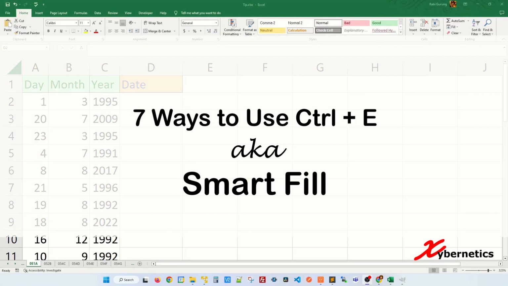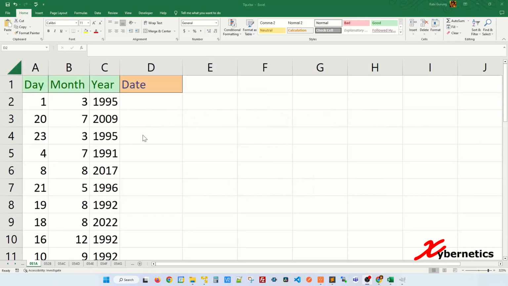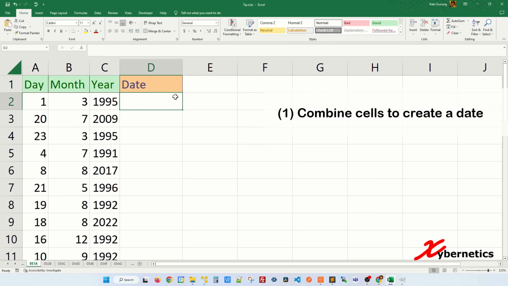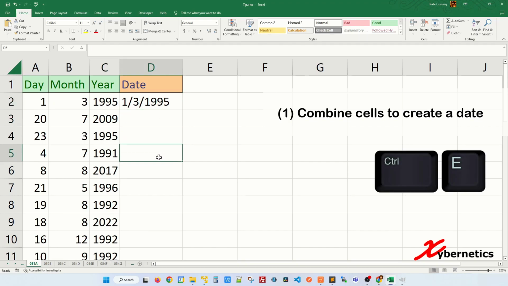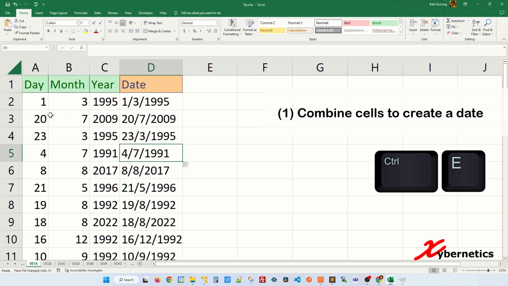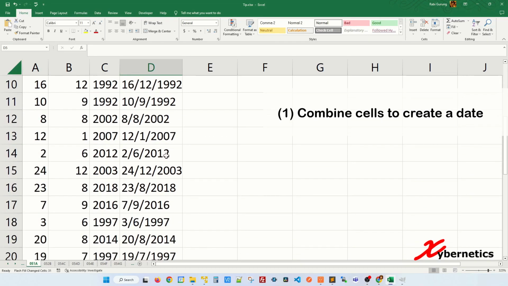These are the 7 ways you can use Ctrl E in Excel, also known as Flash Fill. The first one is to concatenate different cell values together. Like for example, if you enter 1/3/1995, which is the 1 comes from here, 3 comes from here, and 1995 comes from here, and go to any cell below it, and you press Ctrl and E, it'll follow the same format of concatenating columns A, B, and C, and showing with a slash in between like that.